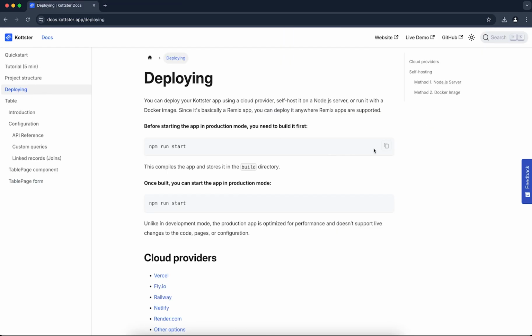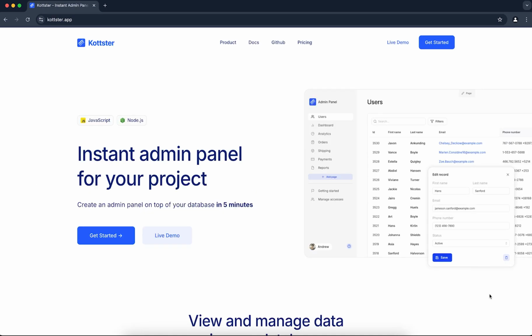Once your admin panel is ready with all the functionality you need, the next step is deploying it to production. Since your app is essentially a Node.js server, you have many deployment options available. I recommend to check our tutorial on how to deploy Kottster easily. You can find the link below the video. And that's it. Now you know how to build a secure, free, self-hosted admin panel with Kottster.